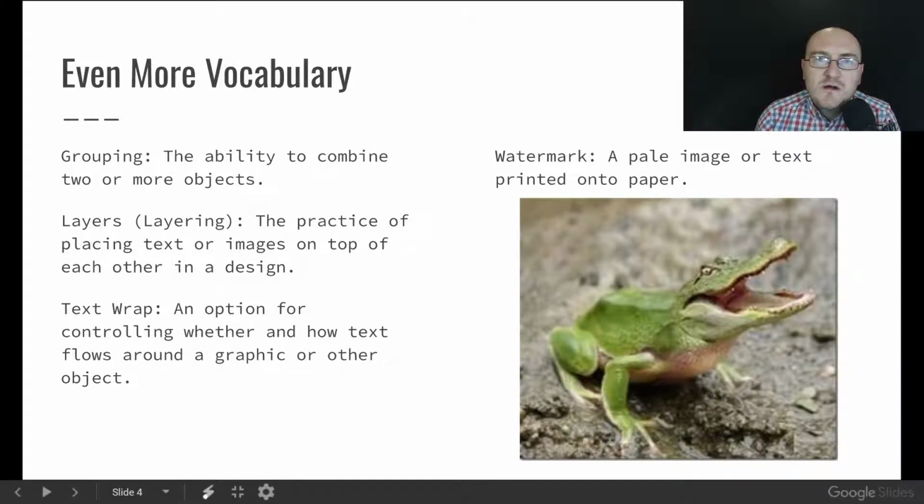Watermark. A watermark is a pale image or text printed onto a piece of paper. Usually watermarks are there so that we can maintain ownership of a document or something like that.